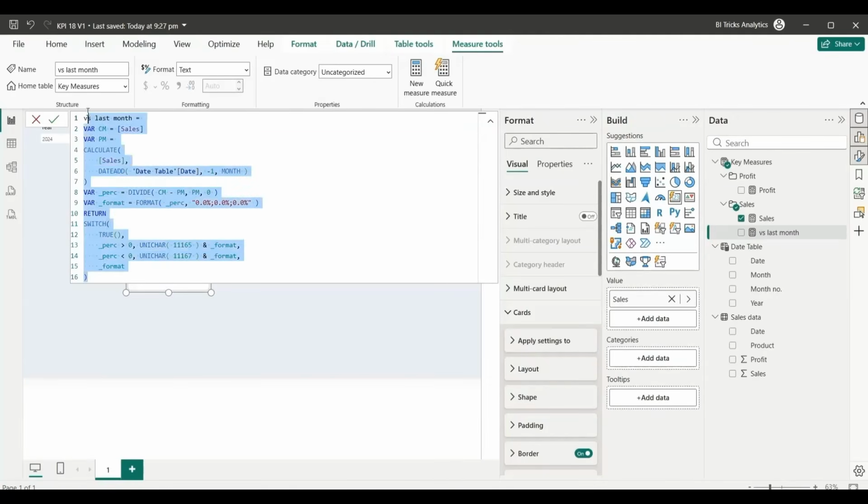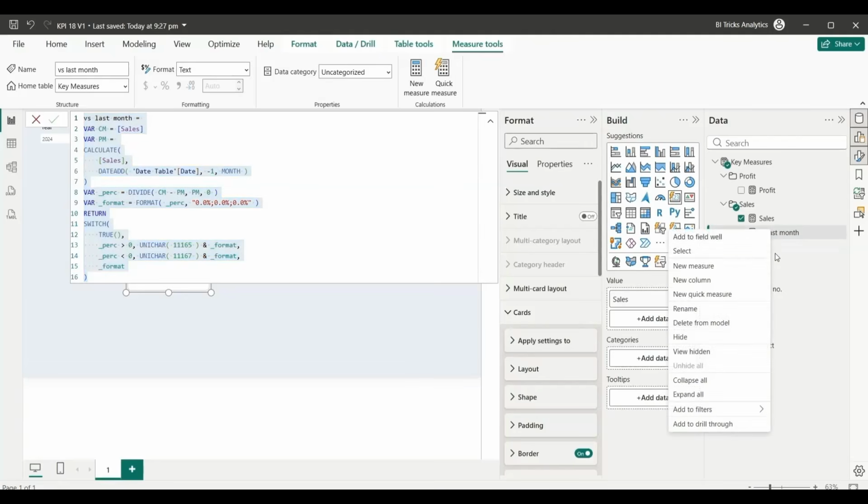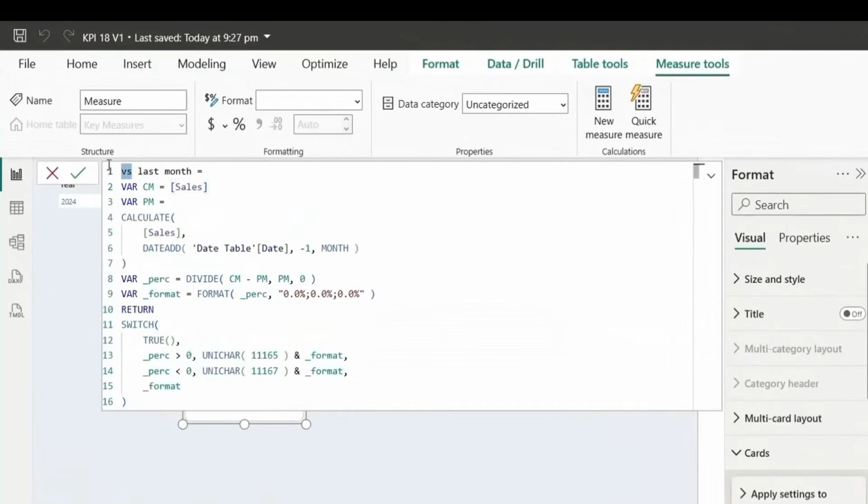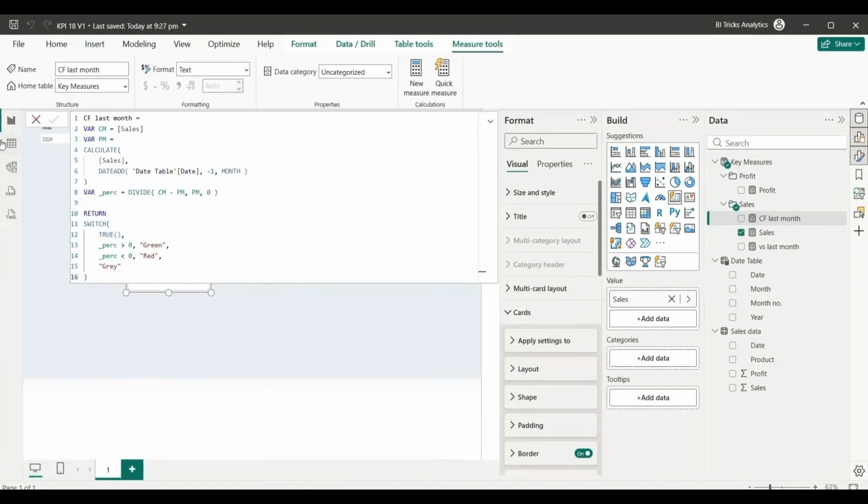So maybe I'm gonna copy everything and create another new measure and say versus last month or CF last month. Conditional formatting last month. So we have this percentage, we don't need this format, and we're going to return switch true. If the percentage is greater than 0, return green color. If the percentage is less than 0, in that case, let's return red color. Else we can return gray color probably, and click on enter. So this is our conditional formatting measure.